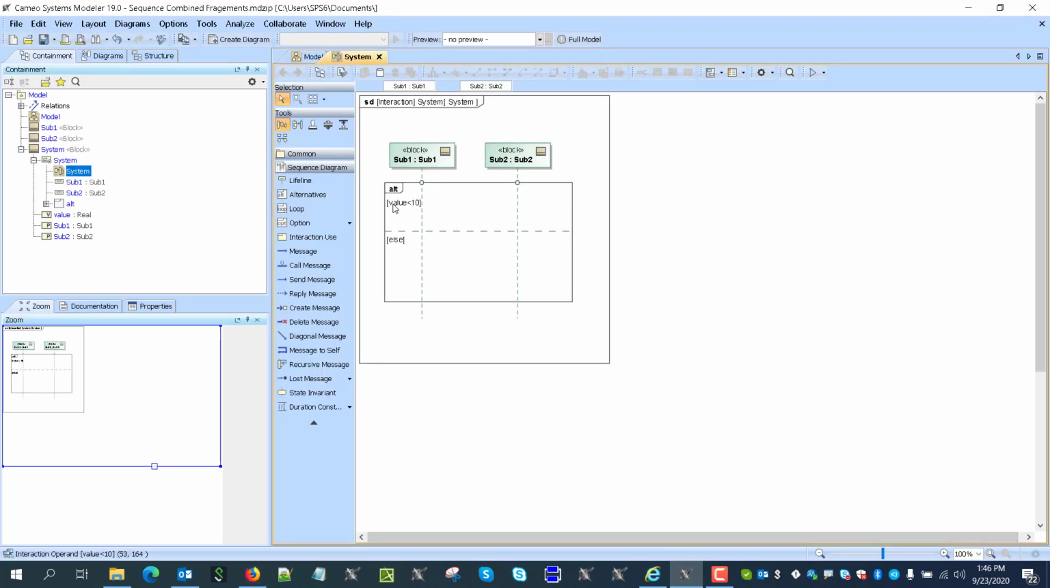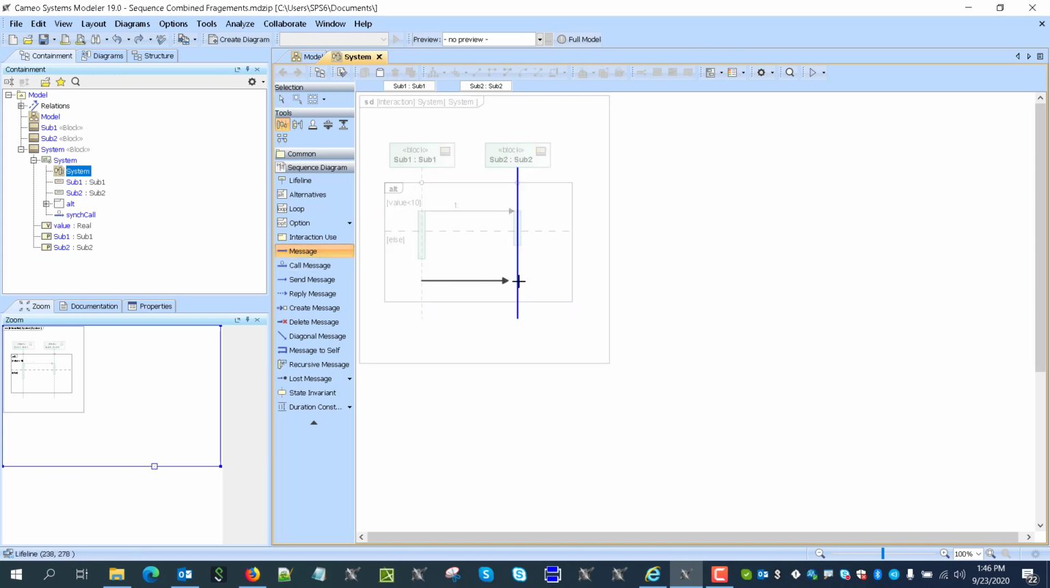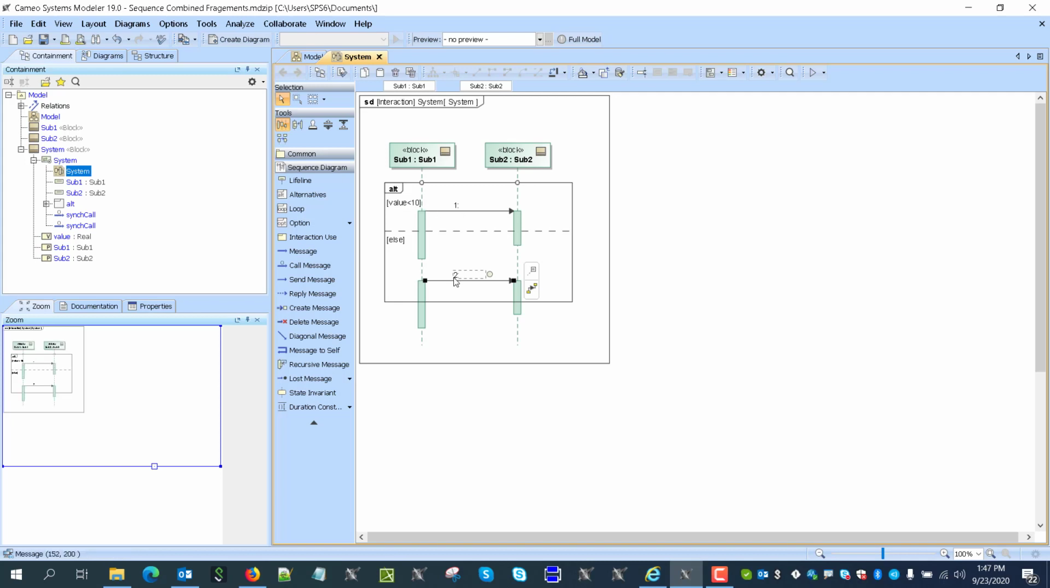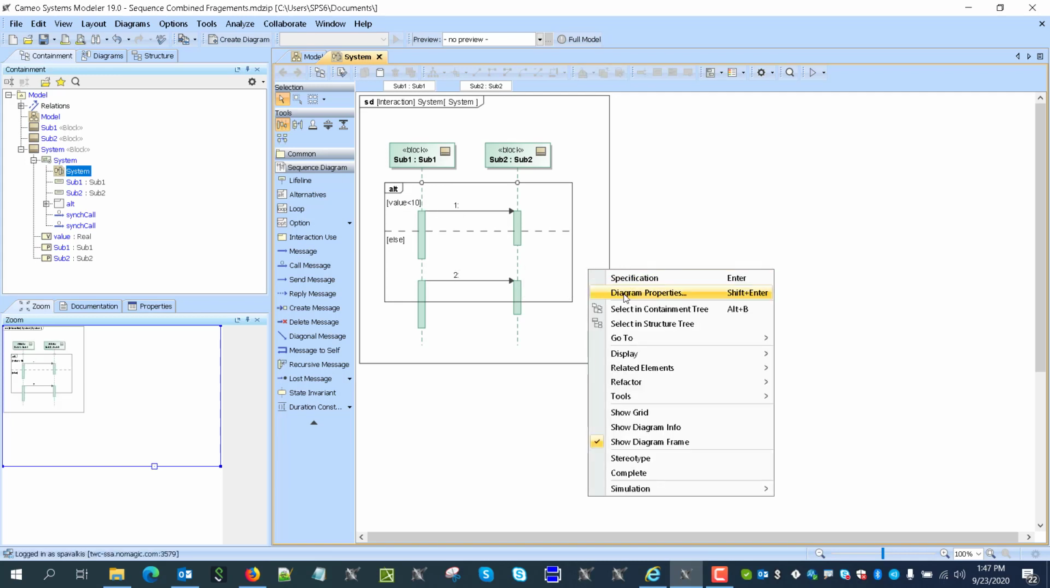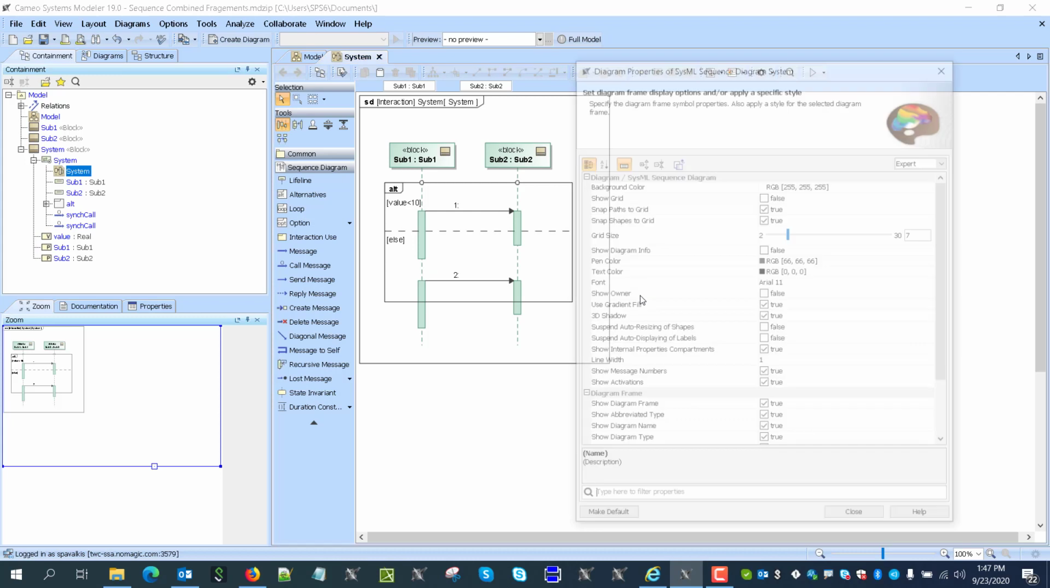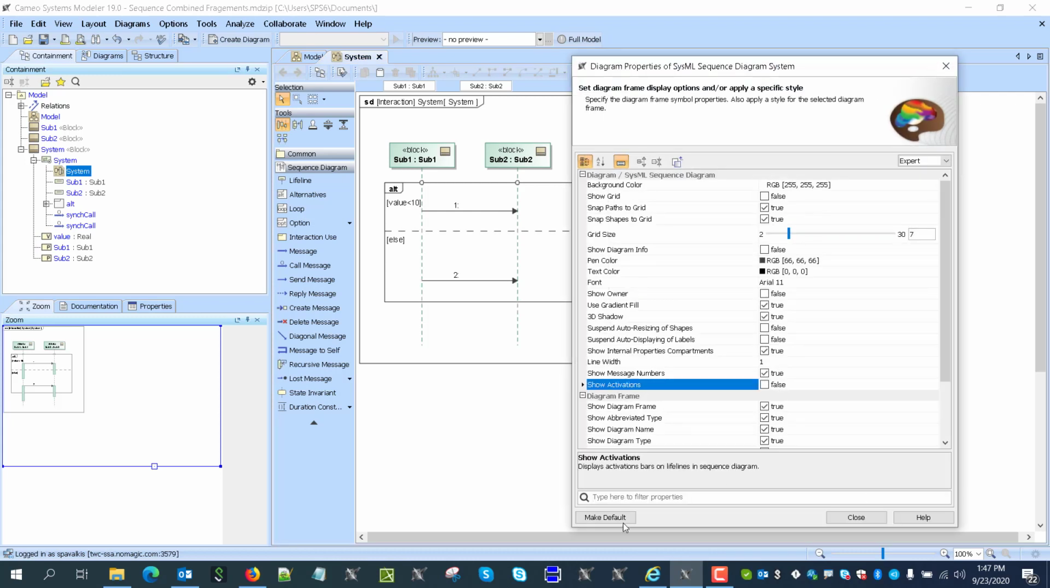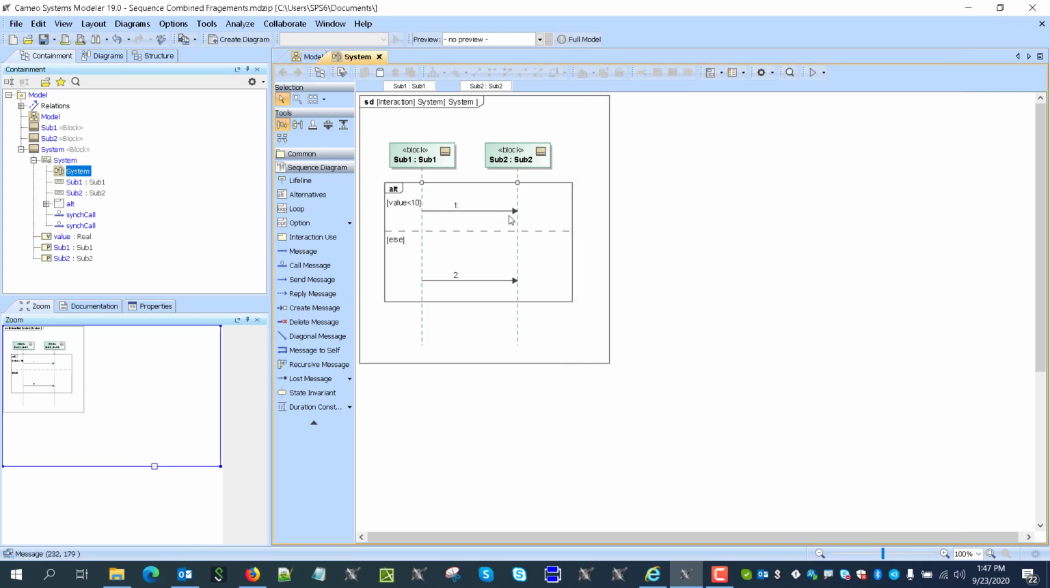But I will take it from the context and let's create some messages in order to show that we'll do one or another one. If this one is true, then this message, and if not, this message. And I will go to diagram properties, show activations, false, make the default. So this will be the alternative fragment.